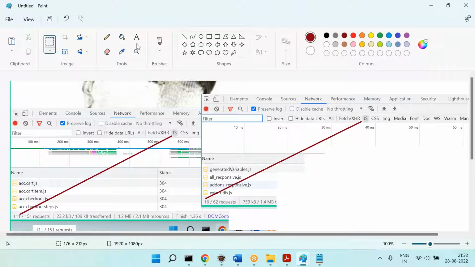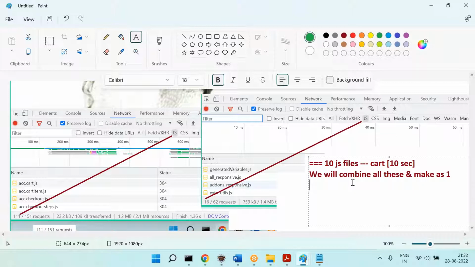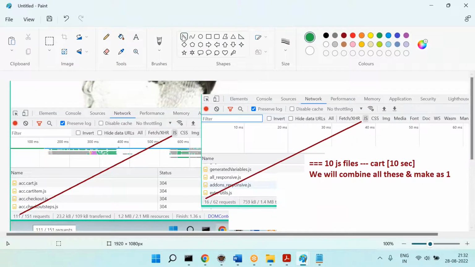So that means, let's say I have, you need to understand this one, please. Let's say I have 10 JS files, all are related to cart. Then we will combine all these and make them as one. Earlier, 10 JS files, how much time is it taking? 10 seconds, right? Now it is only one JS file. How much time will it take? 1 second. It may be more because it is a big file, but definitely less.